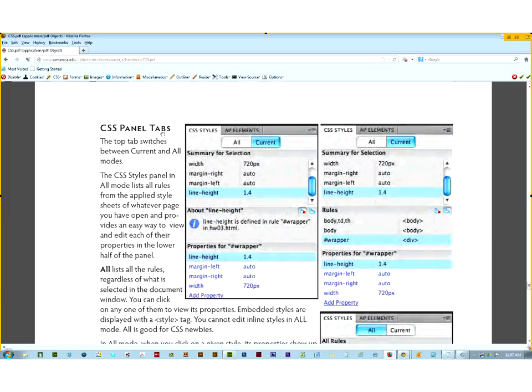Now the CSS panel tab. As I mentioned to you several times, the CSS panel tab is one of the, if not the most used panel in Dreamweaver for me. It has two views. It's either all or current. Current is going to show you whatever element you currently have selected. And there are several parts to it. There's the summary part. There's the rules that are currently related to the element that you have selected. And then there are the properties of those rules.